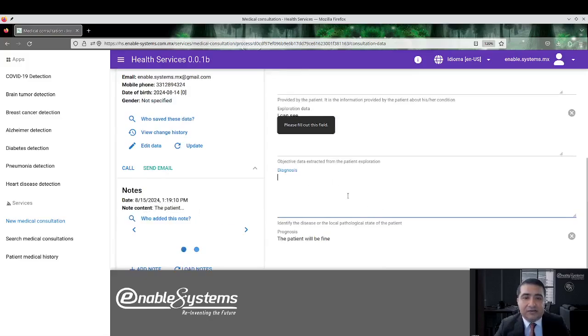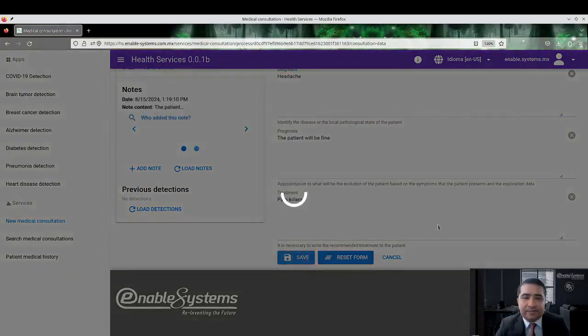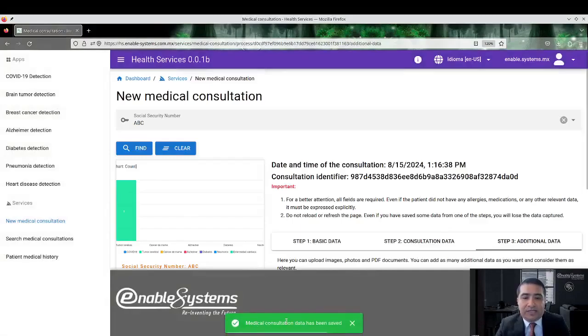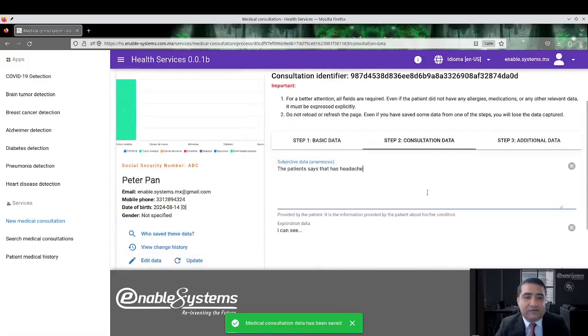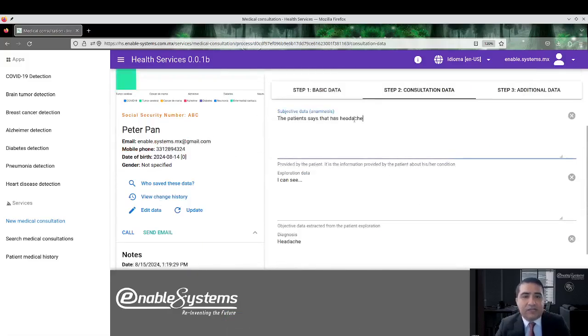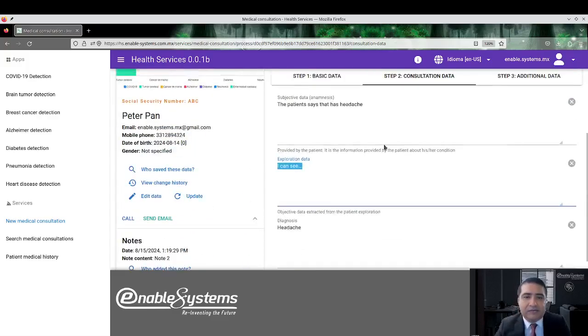Sorry, the diagnosis. Headache. Oh, headache. I don't know, something. Save. Medical consultation data has been saved. That means step 2 is finished. At any point you can change it, of course. I can, or I'm going to leave it that way.